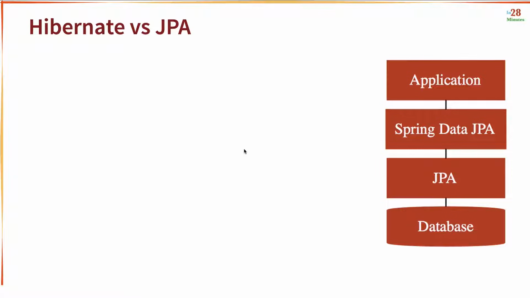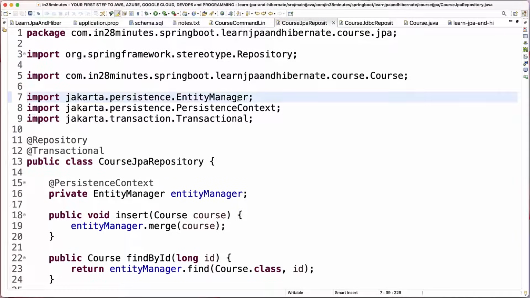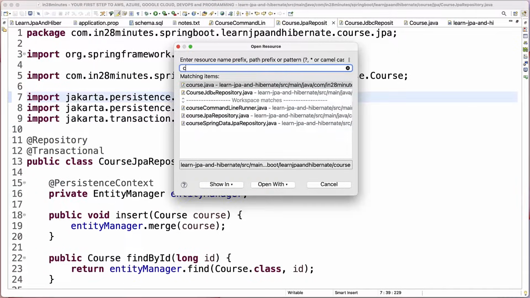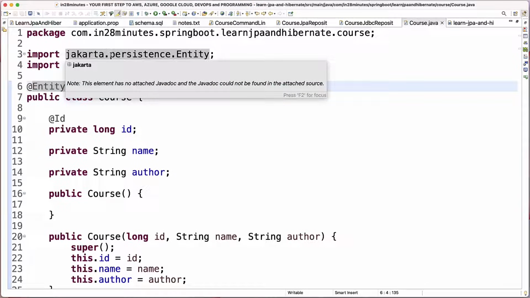So with that context, what is the difference between Hibernate and JPA? JPA defines a specification. It is an API. JPA is like an interface. It defines how you can define entities. The way you can define an entity is by adding an @Entity annotation. So in the Course.java, we made use of @Entity, Jakarta persistence entity. So we are using the JPA API.